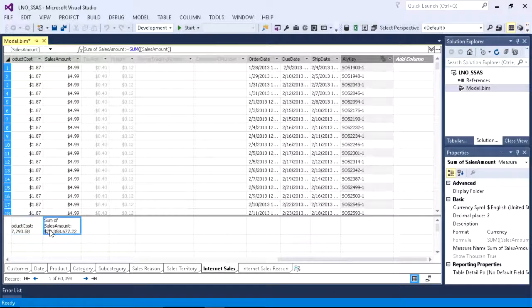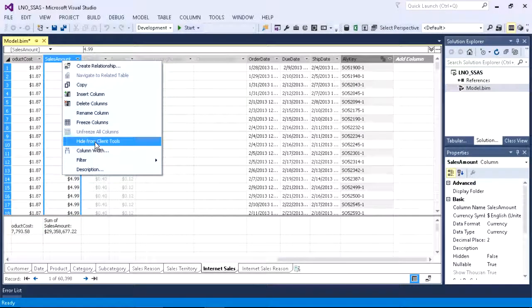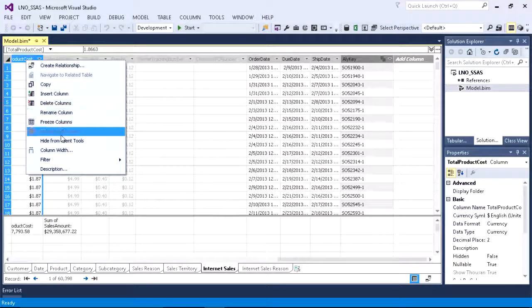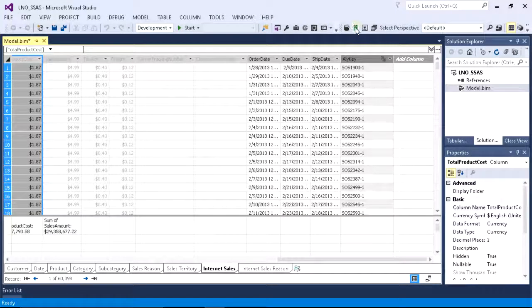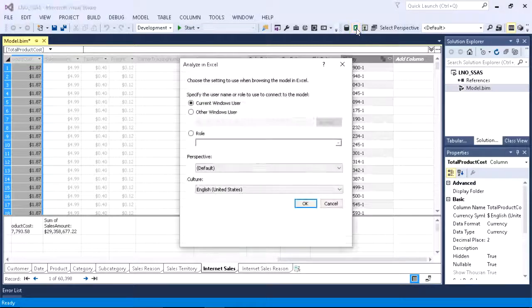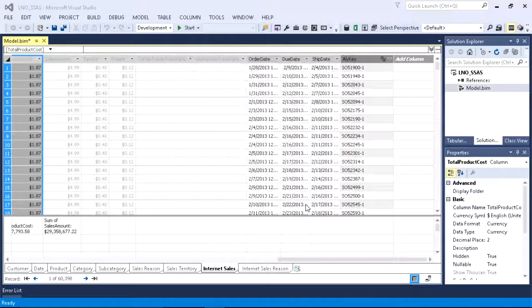So I now have two measures down here, sum of sales amount, and I can actually now hide these from the client. Now there's a button in your toolbar called Analyze in Excel. It's an easy way to test your development, and I suggest using it very, very frequently.